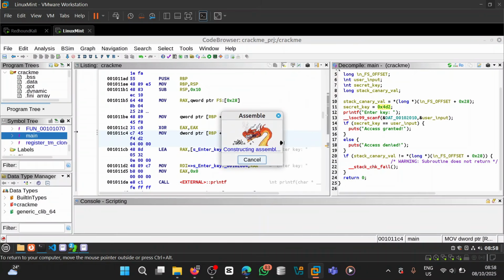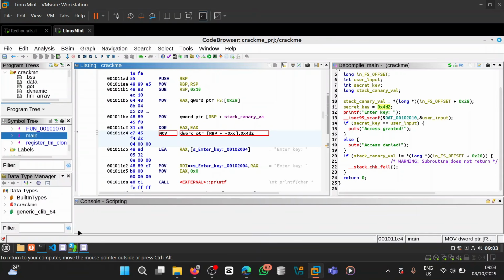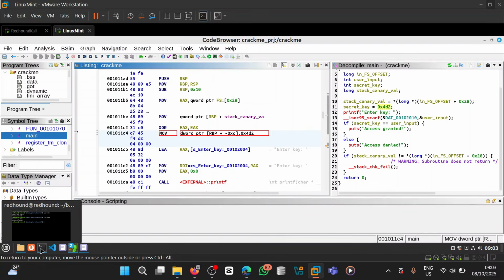Once I click on patch instruction, it's going to construct the assembly. We have it here constructing assembly. So we're going to just wait for a few seconds for it to finish. It has finished constructing the assembly. All right. So let's say before running the program, you don't actually know the secret key this program is expecting. What you can do is try to look for something that you know that you can insert there.